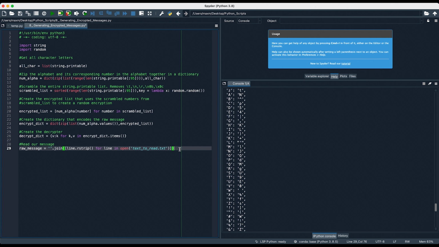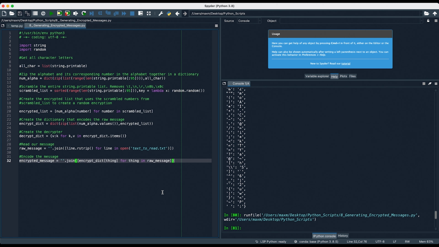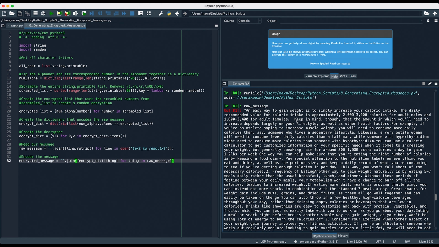All right, now that we have our raw message, we can encrypt this by passing each character of the raw message into our encrypt dictionary and returning the encrypted character. So encode the message: encrypted message, empty quotes, dot join, encrypt dict[thing] for thing in raw message. So let's execute everything we have here, and you can see what the raw message is. An easy way to gain weight is to simply increase your caloric intake, the daily recommended value, blah, blah, blah.